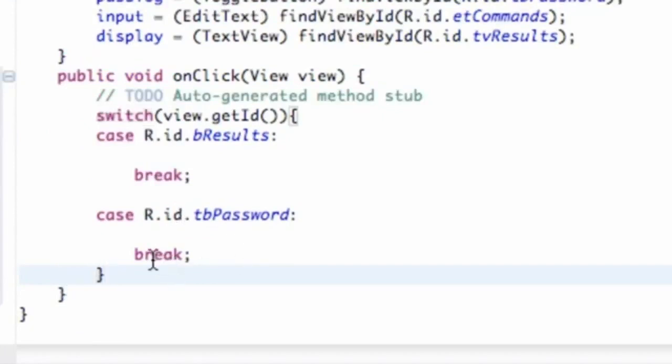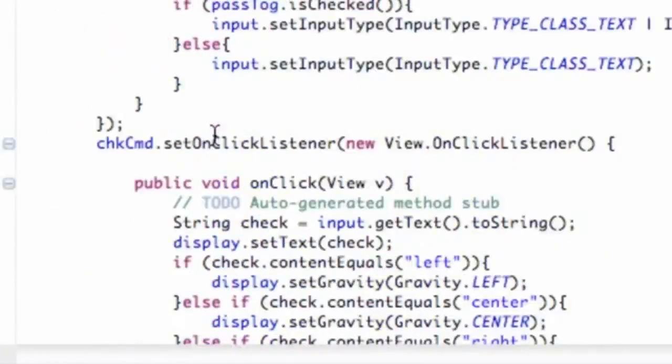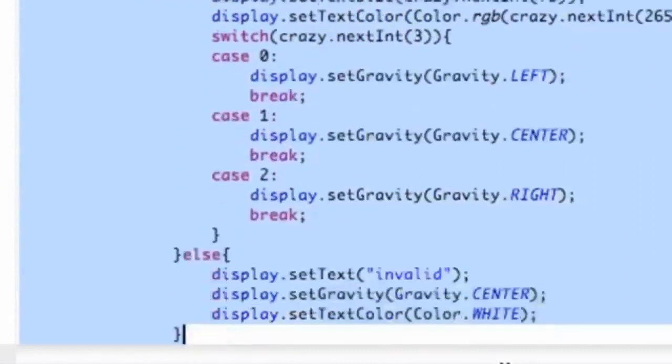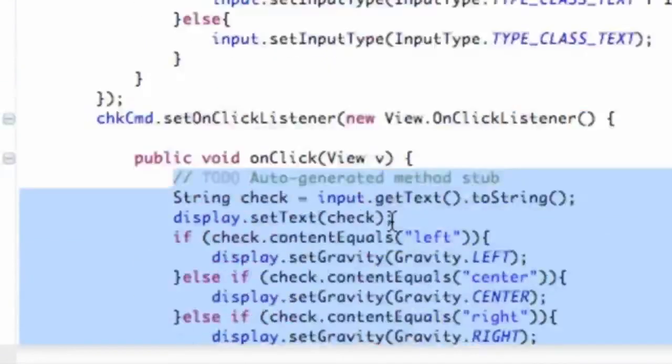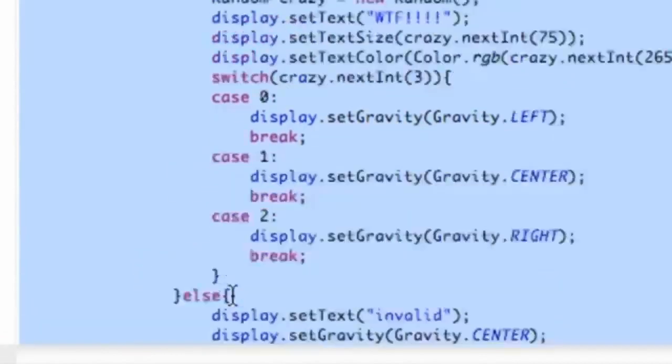Now all we're going to do is transfer our code that we set up within our onClick methods up above. So this is our check command, so we're just going to copy whatever we put within this onClick method. So it's basically that string and all that other good stuff. Just copy that, and we're going to paste it below.